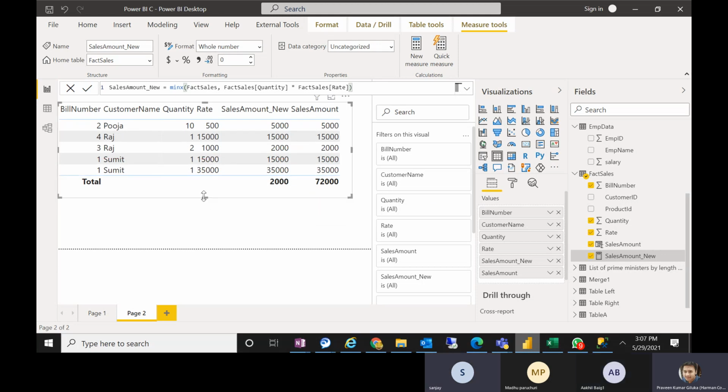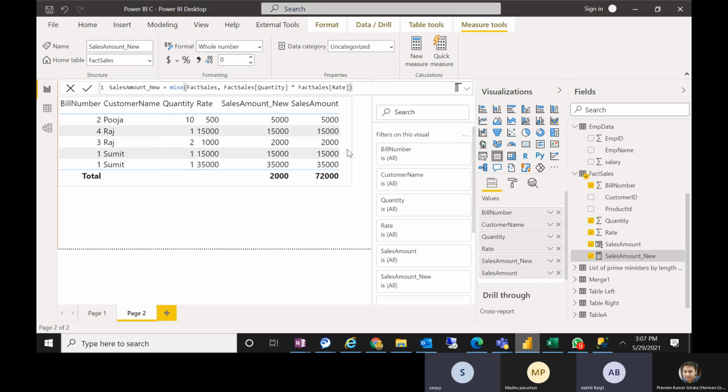Other than the slicer or context, the column... Sales amount new is my measure, it's not a column, it's a measure. If after calculating, we don't remove it from that place, what will happen? If you do not remove it, nothing will happen, it will just be stored here itself.